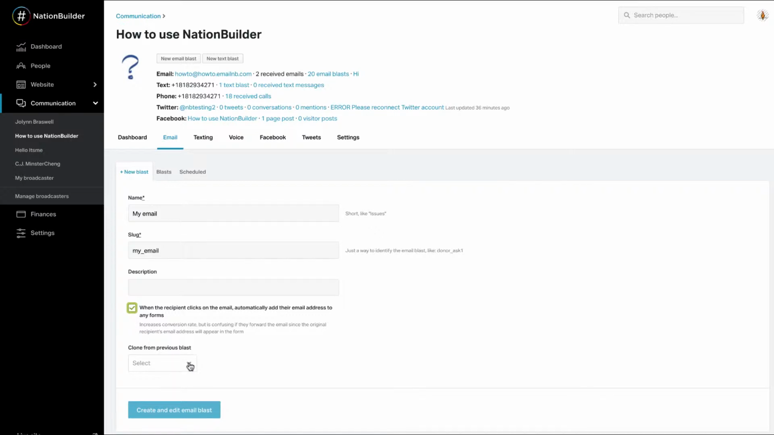If you'd like to copy content from a drafted or sent mailing, you can use the Clone dropdown. Click Create and Edit Email Blast. You'll be directed to the Themes section of your blast, unless you've chosen to clone the blast. In this case, you'll be taken directly to enter content. Step 2. Select a theme.